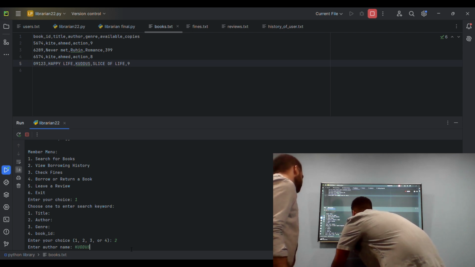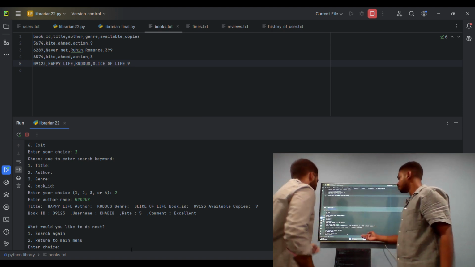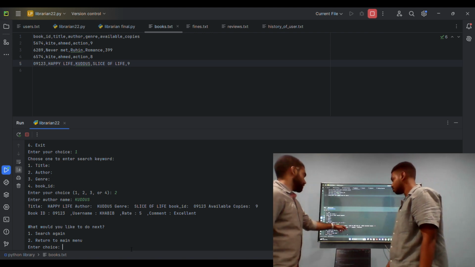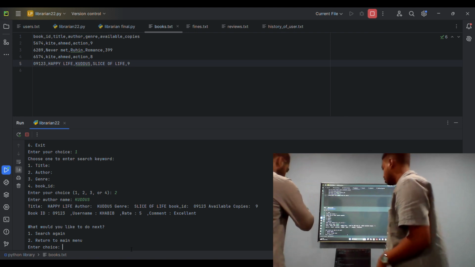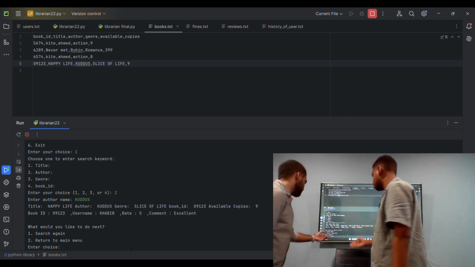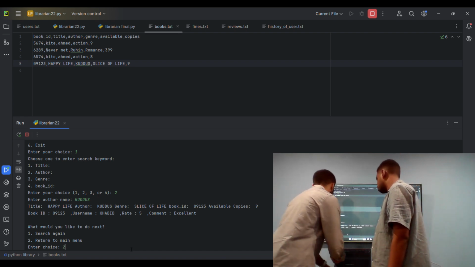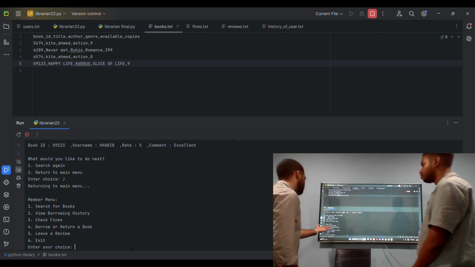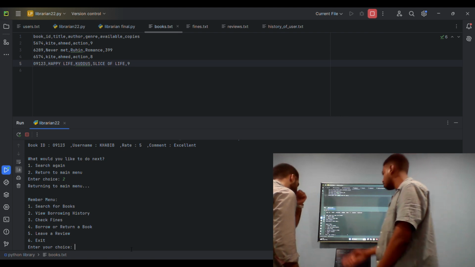Okay. So now we have the necessary information about the book, which we inputted: the rate, which was 5, and the comment, excellent. Now we got the next option, search again or return to main menu. So now you're going to return to the main menu. Next we have view borrowing history and check fines.